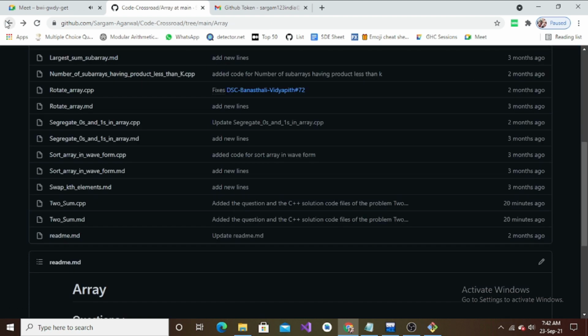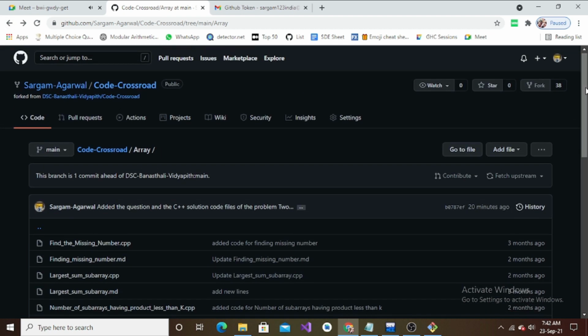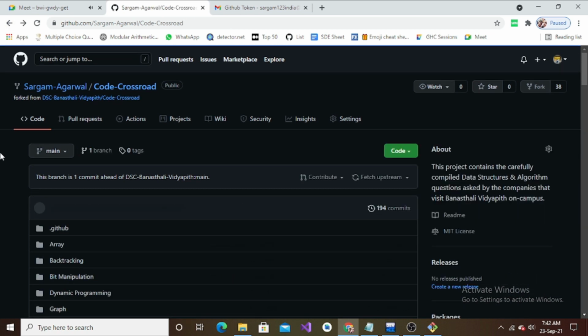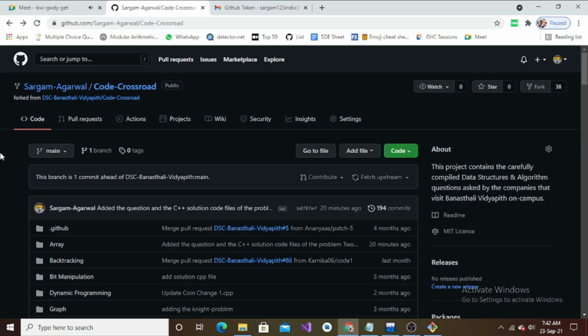So what does a pull request mean? A pull request simply means that we request the project maintainers or the owners of the original repository to pull the changes from my forked repository, right? So you can see over here, it shows to me in my forked repository that this branch, that is the main branch, is 1 commit ahead of DSC Banasthali Vidyapeeth's main branch, right?